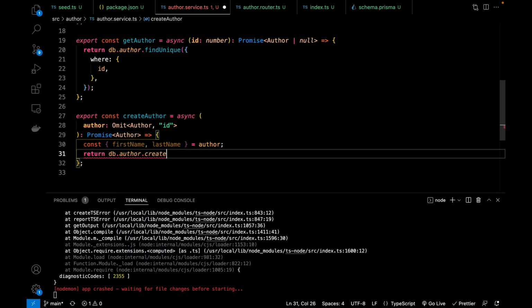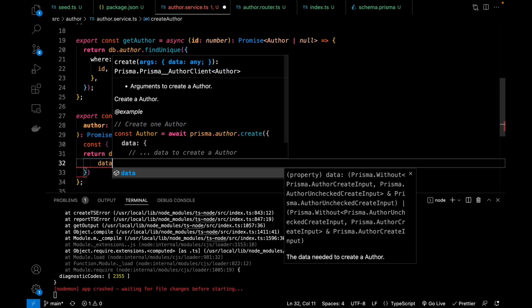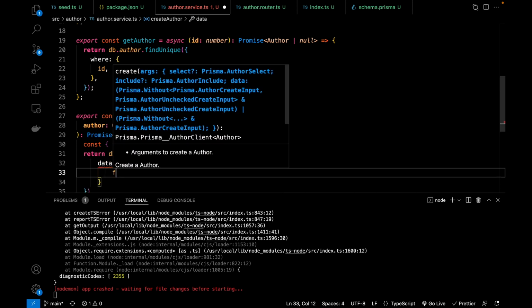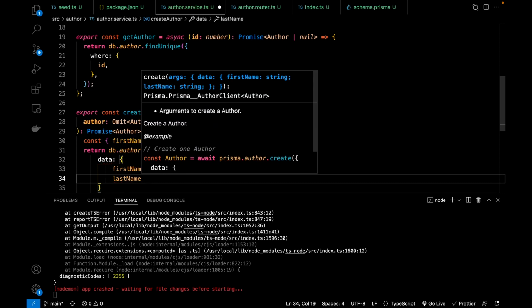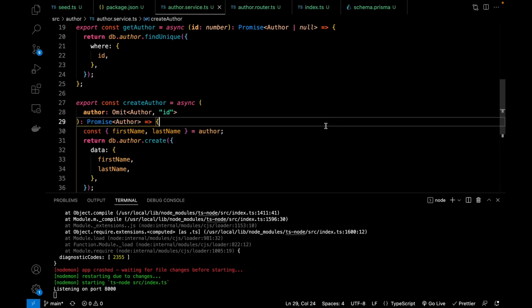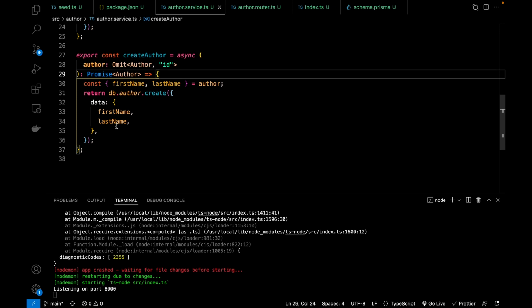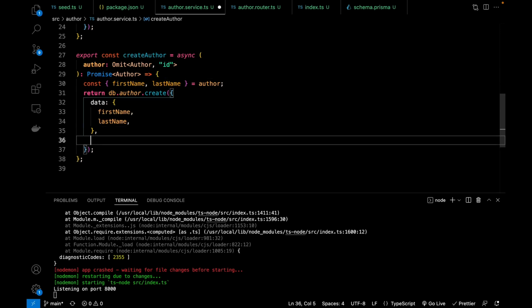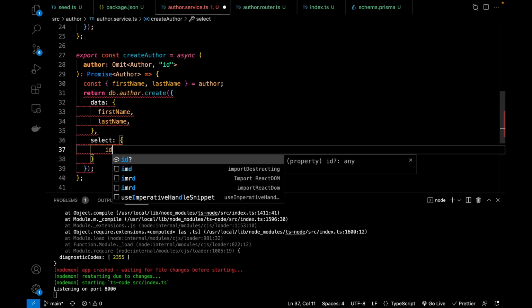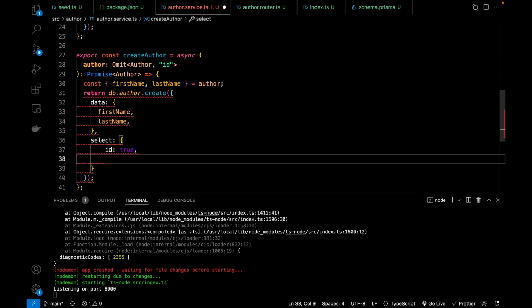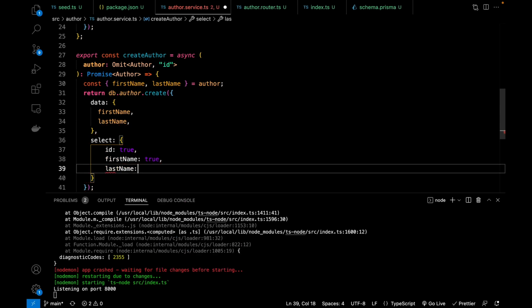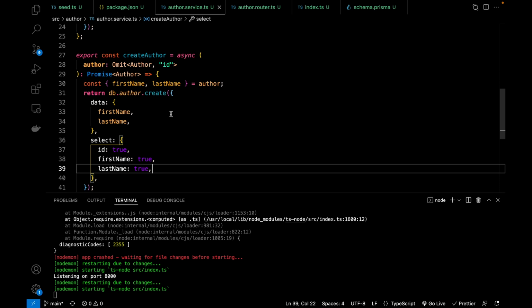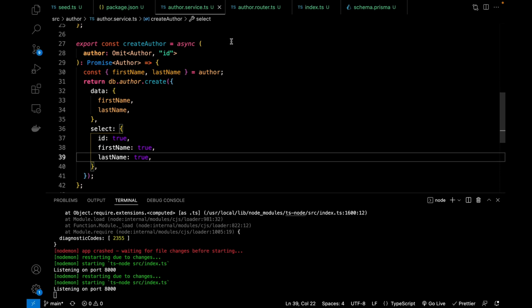db.author.create. We'll say data, and we just need the first name and last name as that's all our database requires. So lastName like so, and then below that we can just select the data that we want. So we'll say id true, firstName true, lastName true. All right, so now we have our create service function.